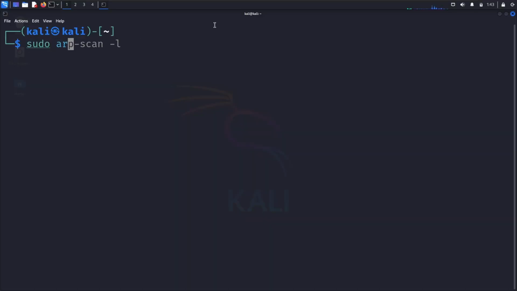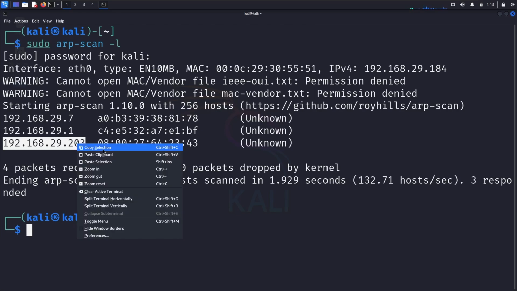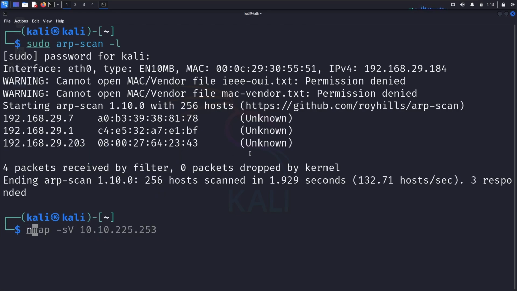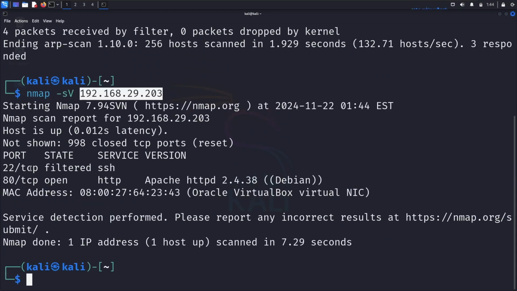For that I'm using sudo scan. So I got the IP address. Here I'm using an nmap scan. Nmap is the network mapper tool, and -sV stands for the service version, and this is the target IP address. We got two ports: port 22, which is SSH, and port 80, which is HTTP. Port 22 is filtered and port 80, which is HTTP, is open.